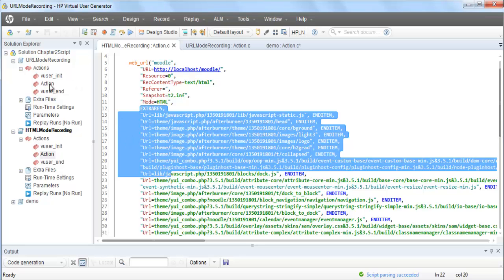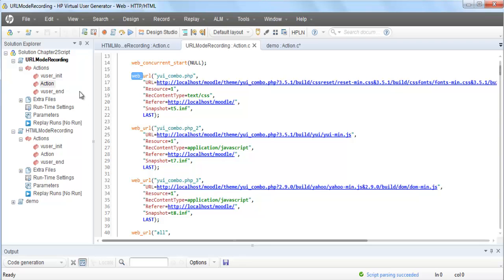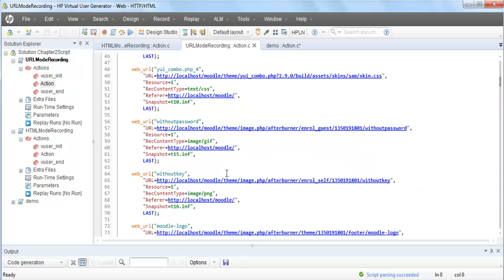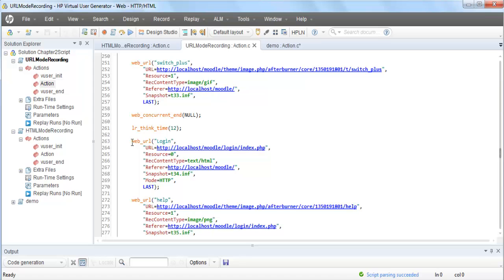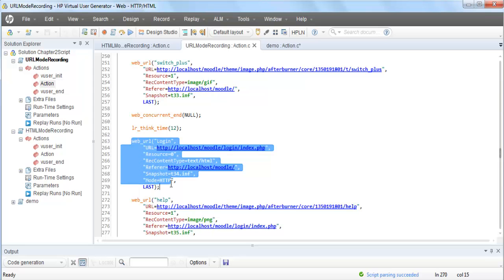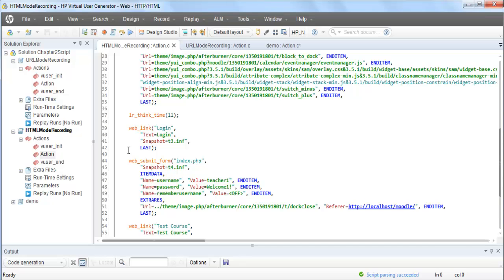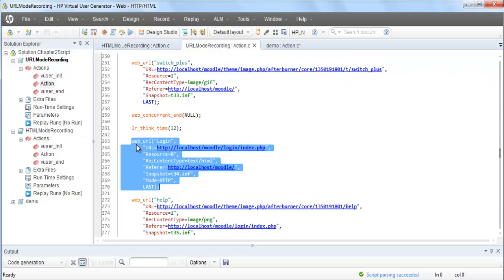And if you see, in URL mode recording, when we go to login, this is the login URL, this is the login request. In HTML mode recording, the login looks like this. So login was generated by something called web_link in HTML mode. In URL mode, it is web URL, and you are giving the direct URL path.